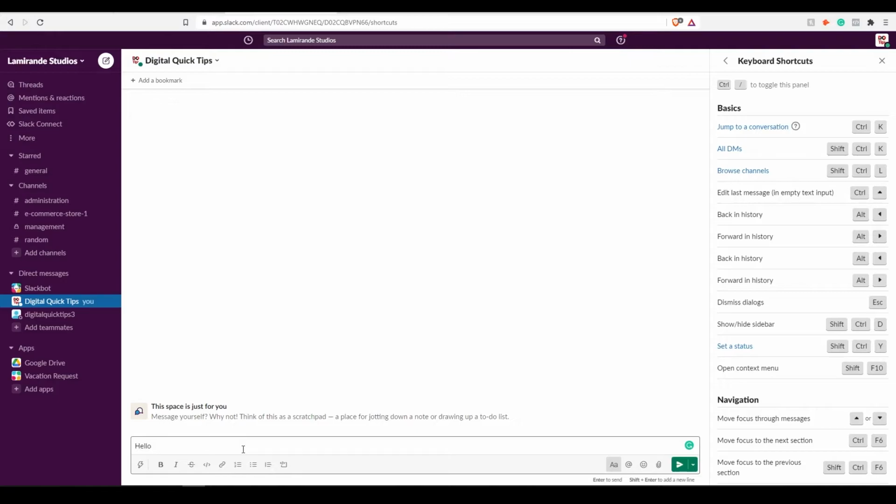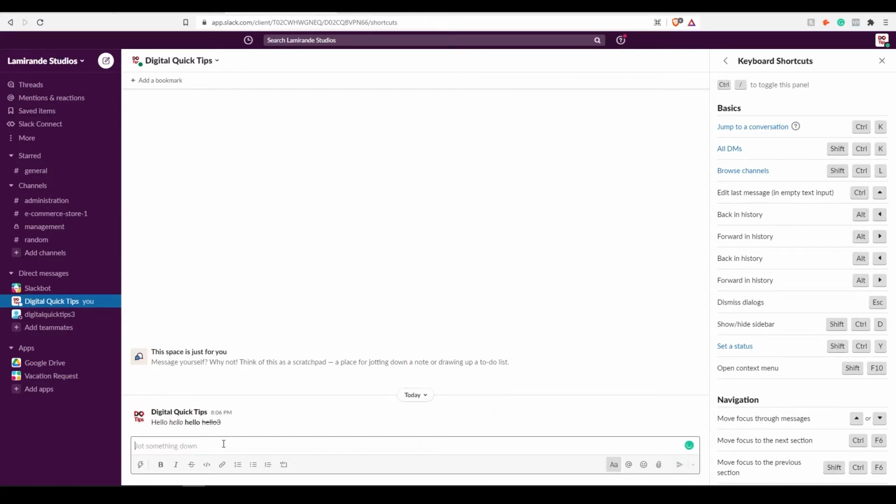Pressing Control-B and Control-I is similar to the other programs. This will make text bold or italic in the text you are working on. You can also type in underscores before and after the word to make it italic, like this. Add a star before and after the word to make it bold, like this. You can add a tilde before and after the word to give it a strike through, like this.